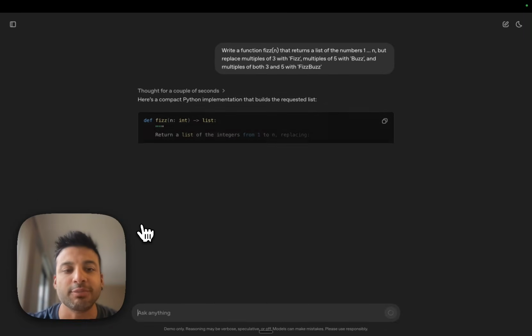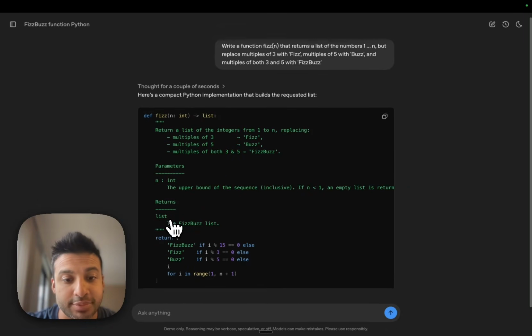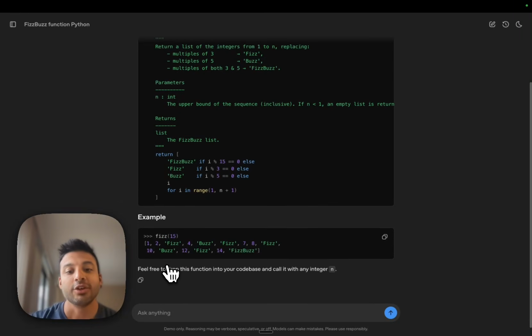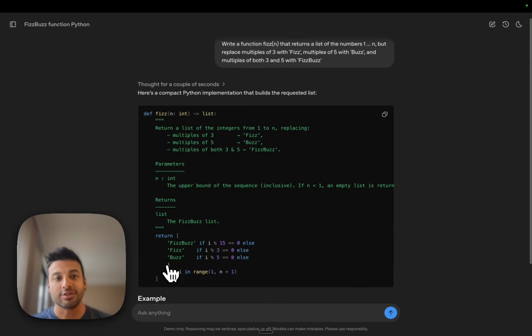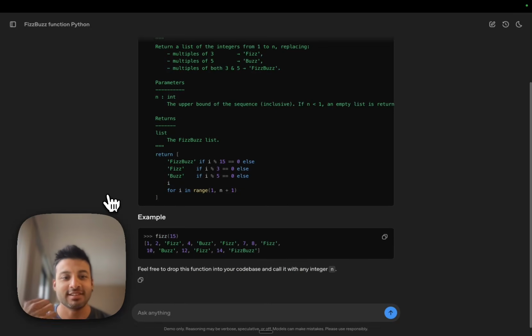Try that. This is a smaller model, and let's see how it does. Now we've got pretty much the same result. Yeah, here we go. Okay, so it gives us the same result. So the actual code is correct, but the 120 billion model went a bit further and actually explained why the code was the way it was, and it gave us the example here too. So really good on both of them.